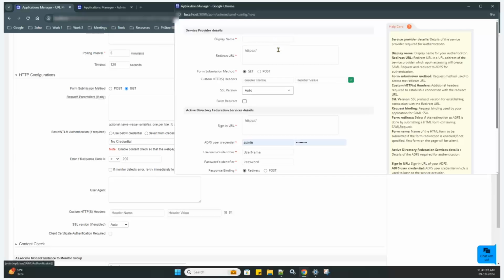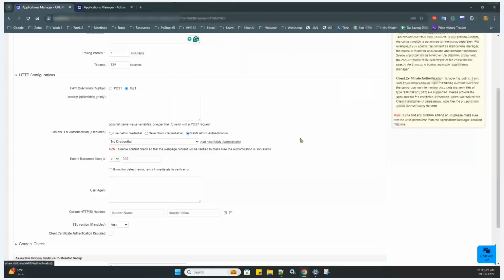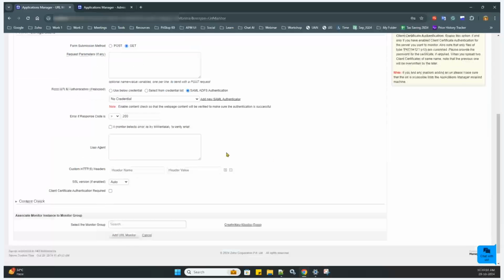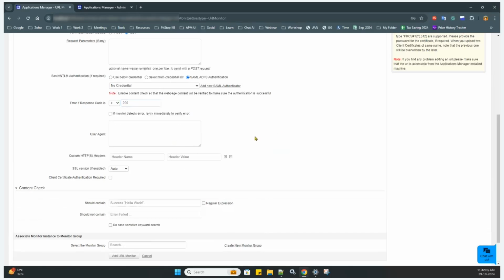You can provide the display name, the redirection URL, the form submission method, custom header types and the SSL version according to the configuration. So you can provide all the details to configure the SAML. Once it has been configured, you can mention the error code and response time. By default, error code 200 will be mentioned. If you want to specify any specific error code, you can mention that as well. Any user agent details, you can mention as well.